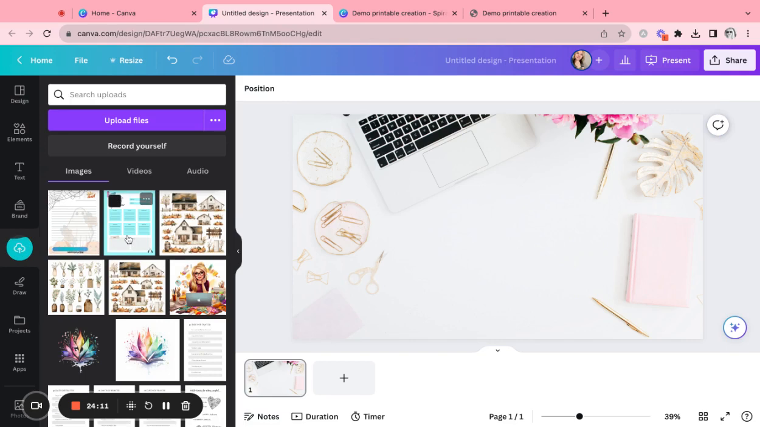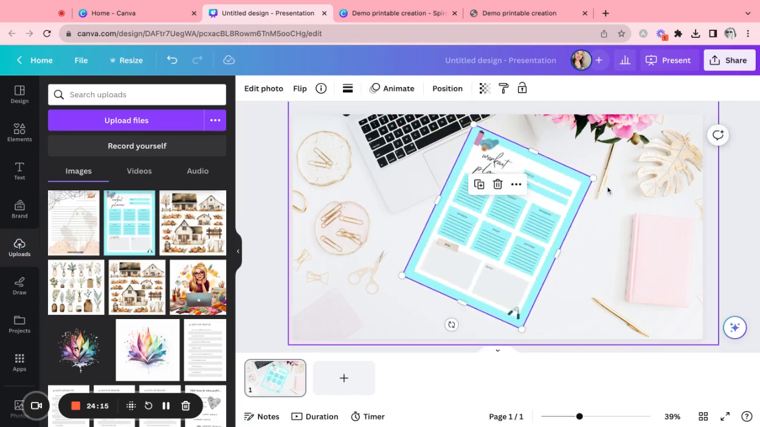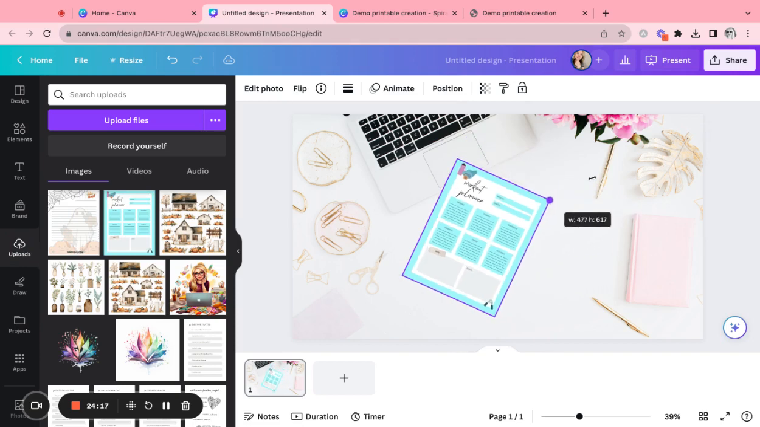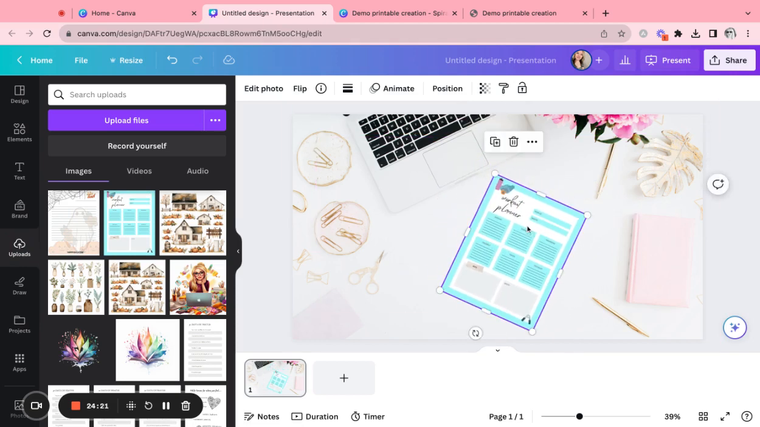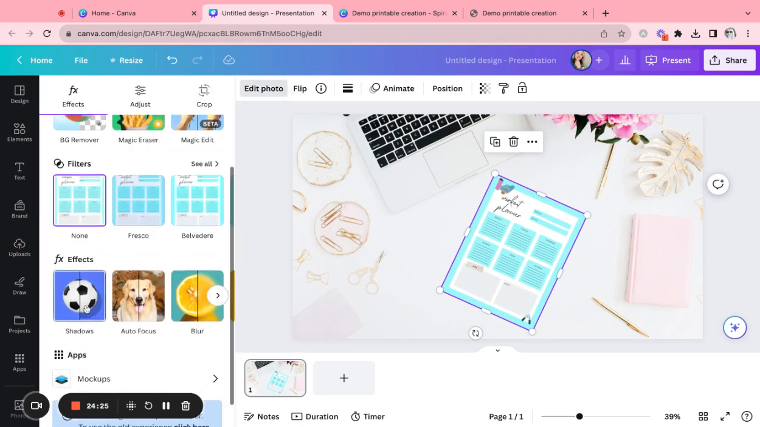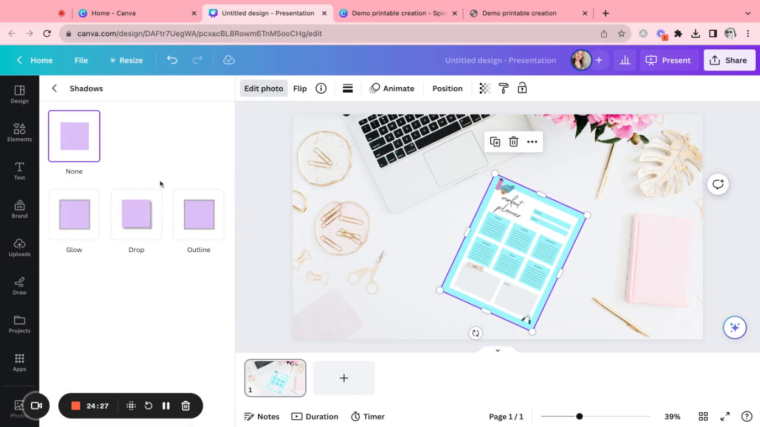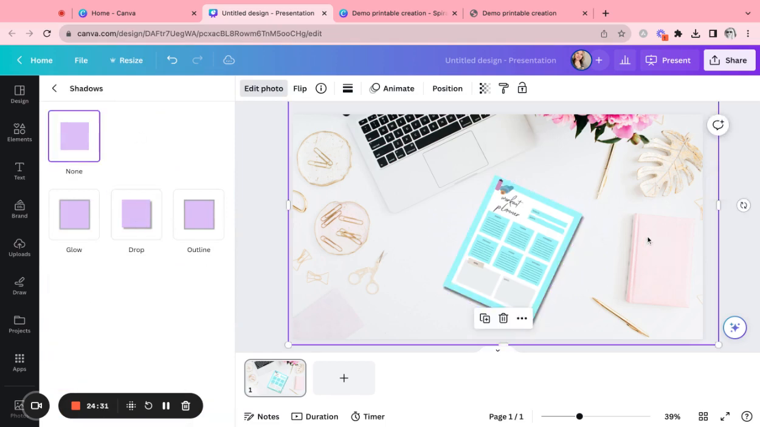And I can go ahead and pop this printable in there. I can make it an appropriate size. And then I'm going to go to Edit Photo. I'm going to do shadows, and I'm going to do a drop shadow. And that's going to make it look like it's actually sitting on the desk there.